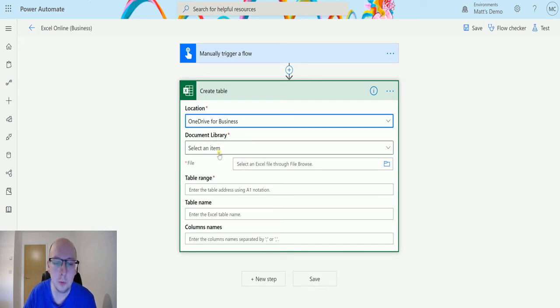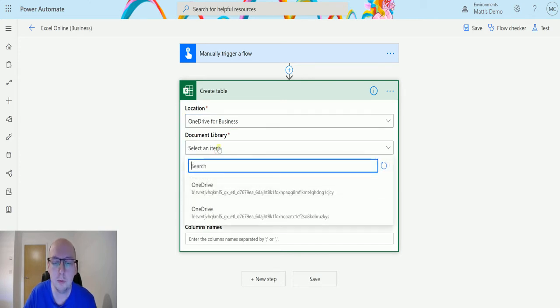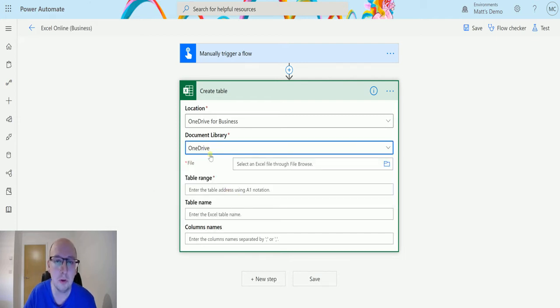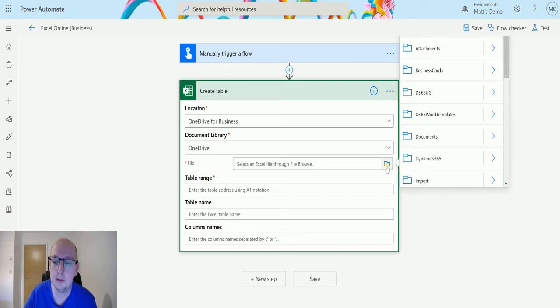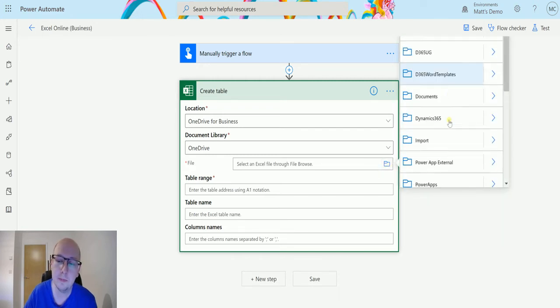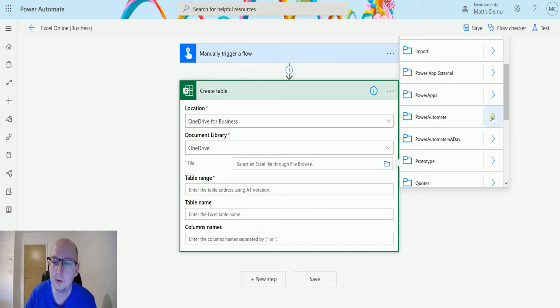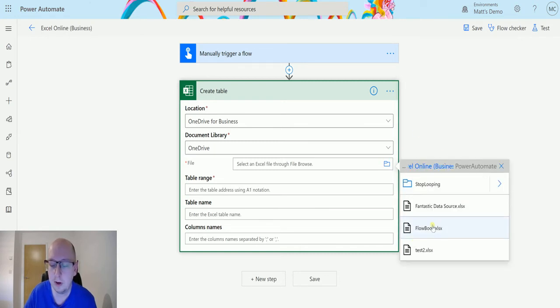Next, it's going to ask me for my document library. So again, if you have multiple document libraries inside your SharePoint site or site collection, you could pick the specific document library. In this instance, I'm just using OneDrive for Business, and therefore this top one will be fine. Again, not too sure why there's two, but there is. So choosing that top one, and then I can choose the file. I'm going to use the picker for this, and I'll click on the little picker icon there, go down to my Power Automate folder, and then find my test Excel spreadsheet, which is this flowbook here.